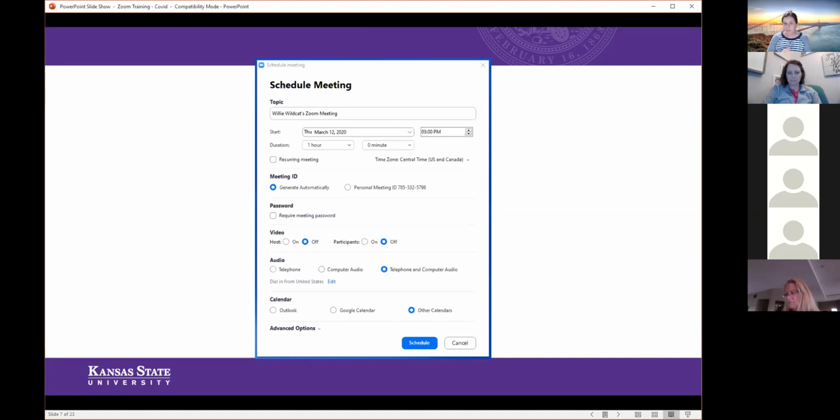As far as when to choose which meeting ID, it's totally up to personal preference. I know some people who only want to use their personal meeting ID for every single meeting that they do, and that's totally fine. Others like to have more of a separation for each of the groups that they're dealing with, and therefore set up a random meeting for each of those separate groups.